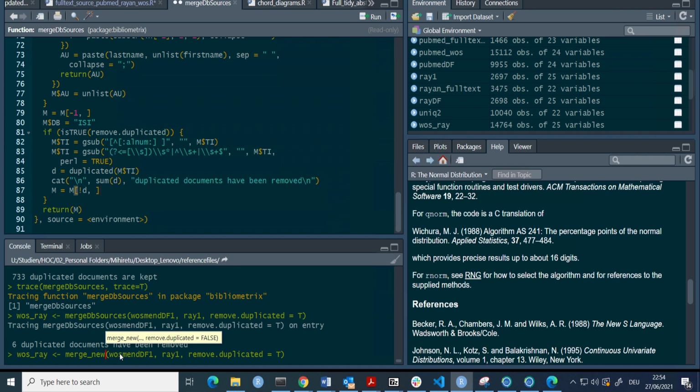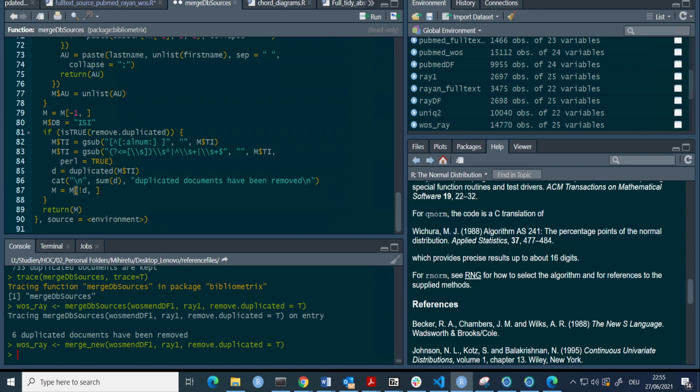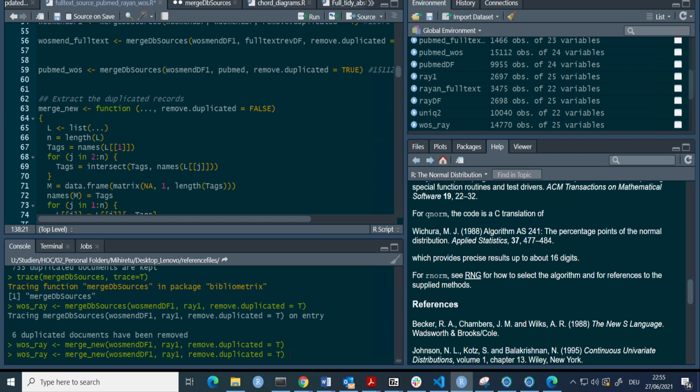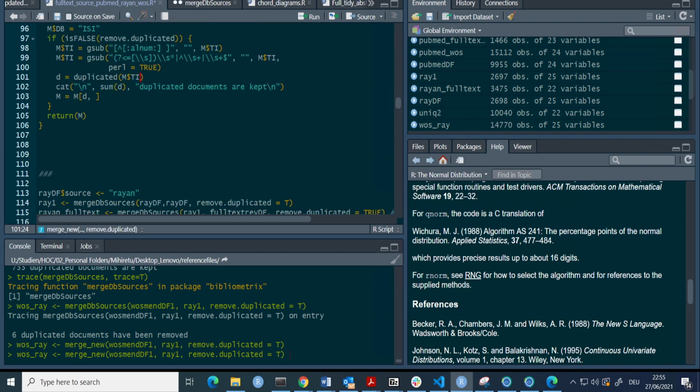So let's say if I run this, anyway, if I show you how I changed the function, I called it merge new, and remove duplicates is changed into false. The message is also changed: instead of duplicate documents have been removed, I changed it into duplicate documents have been kept. So I'm using this package to do the exact opposite. To do that, you remember there was this exclamation mark down here. I removed that. And again, see, there is this exclamation mark.